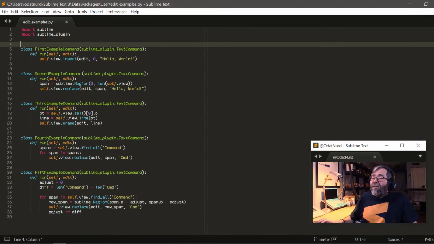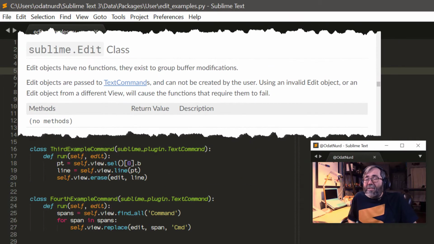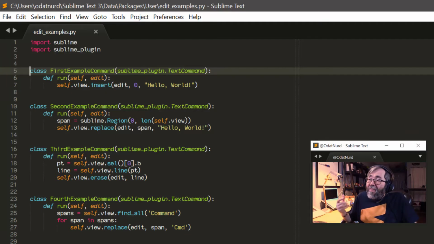Now, going into the very first example here, what we're going to see through all of these examples is that whether we're inserting, replacing, or erasing text, we need to provide an edit object as the first argument to all of these things. And remember, the only way to get an edit object is to define a text command, and Sublime will give you an edit object as a part of the run method when the command is actually executed, which is why it is absolutely vital that if you're going to use these APIs, as we're doing here, you create yourself a text command. There's no other way to safely get yourself an edit object.